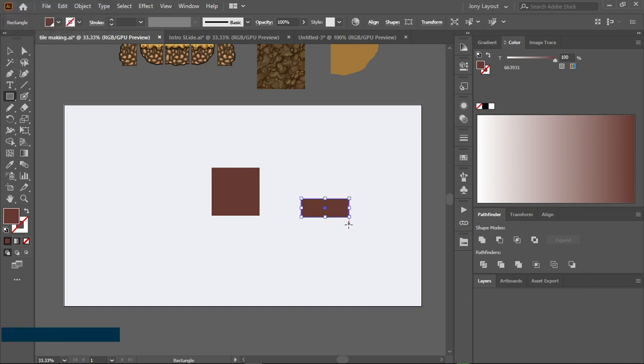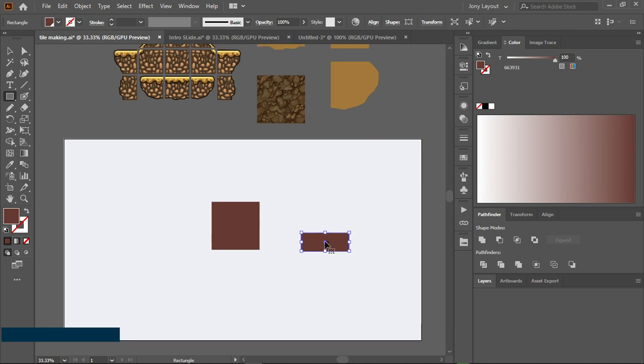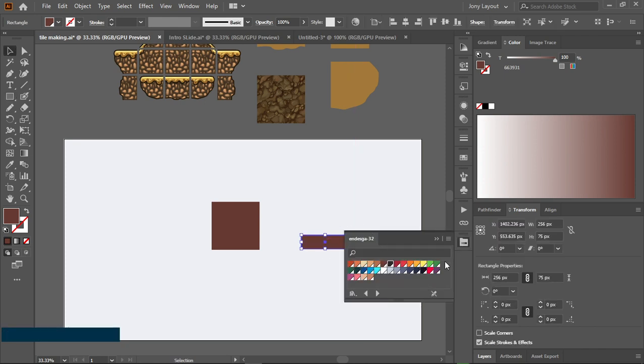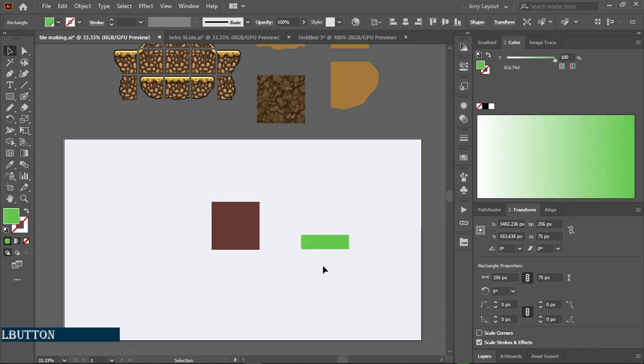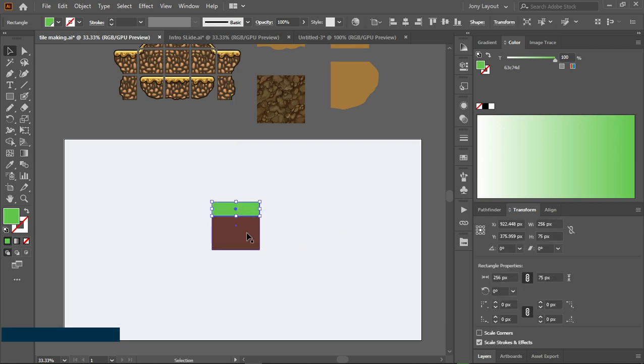How is that? And that is too big. I think I will make it shorter. So go to transform and go 50. How is this? 50 is too short. Let's do 75. I like 75. So I will go over here again. I'm using that color palette. I will use this over here. Now I will snap it.